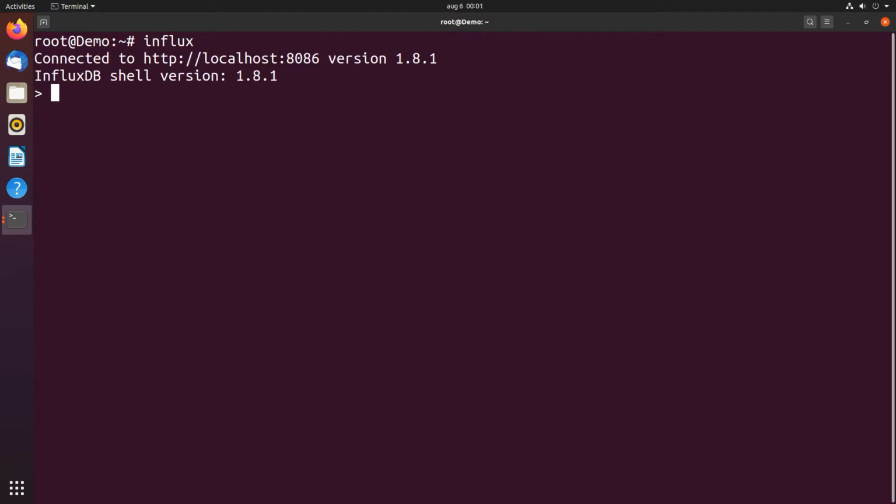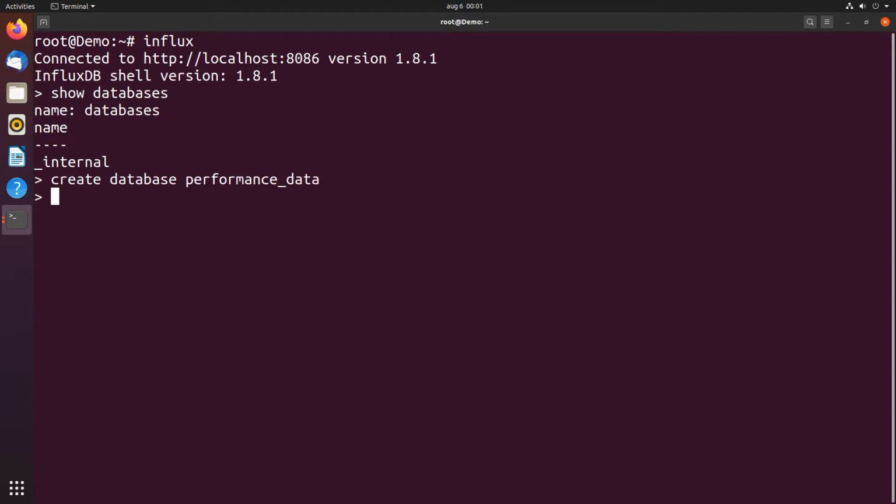So we're going to connect to the Influx instance. We're going to quickly show that we do not have any existing databases in this instance. We're going to go ahead and create the database which we intend to put our data into. So we have a simple create database. I'm going to call this one performance_data. And as you can now see, we can do a show databases, and we can now see that that is a new database.